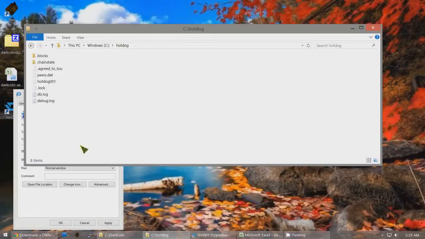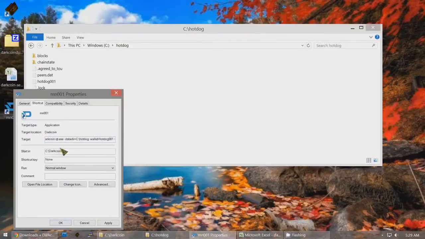Back to this shortcut, it's going to have this -datadir equals C:/hotdog, and then after that have it say space -wallet equals, and now make up a name. I called mine hotdog001. Just make up a name for your wallet. This Masternode wallet, I just came up with the file name hotdog001 so that I would remember that it's my Masternode #1. And you can call it whatever you want, any file name you want, just some random name.